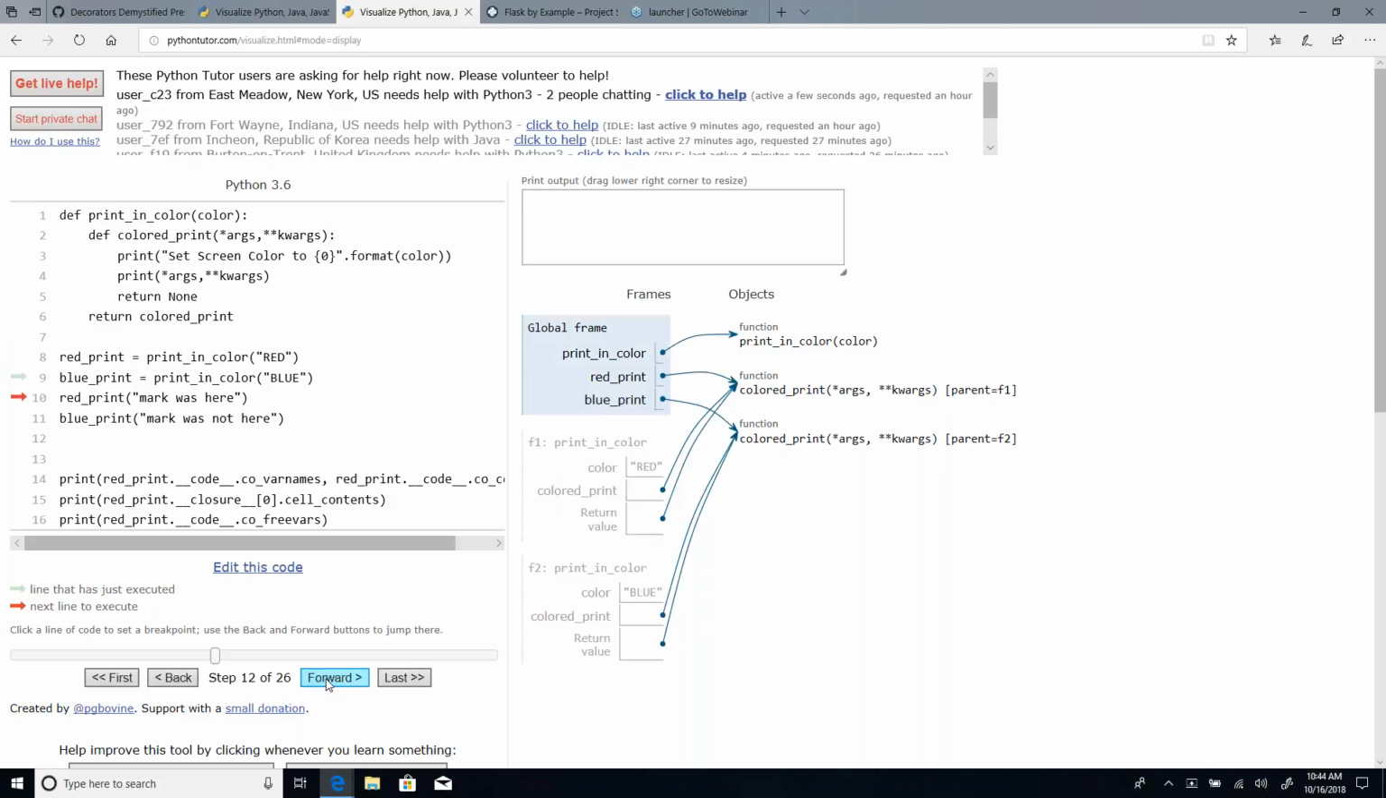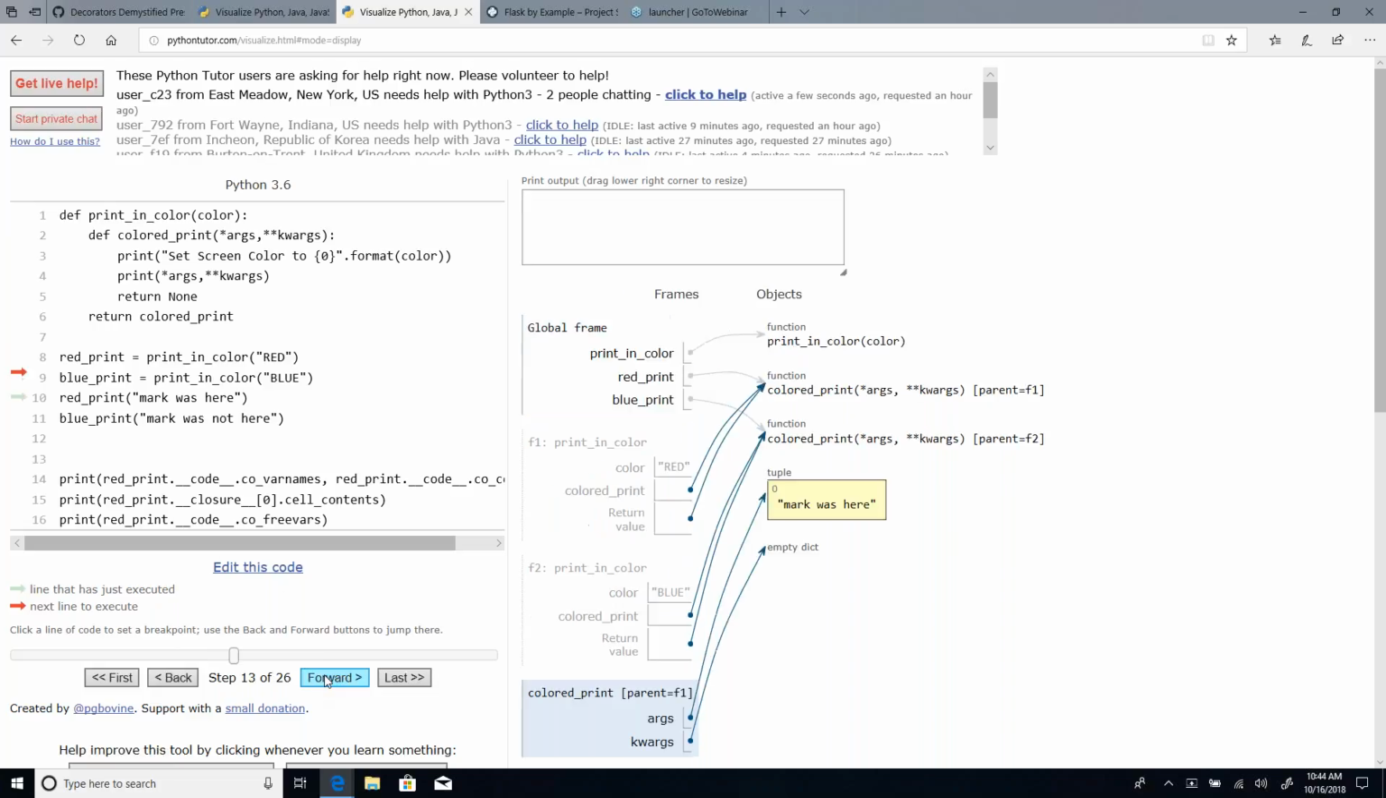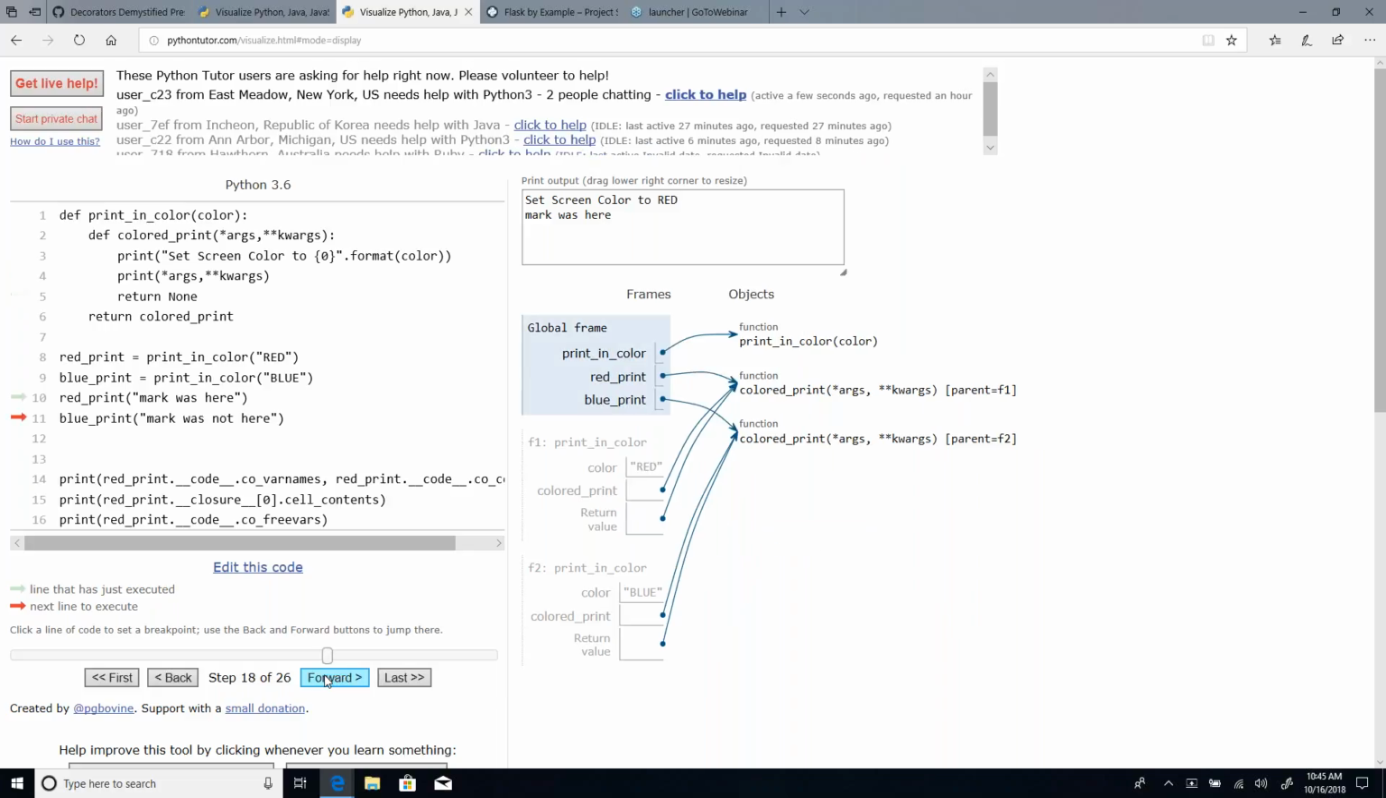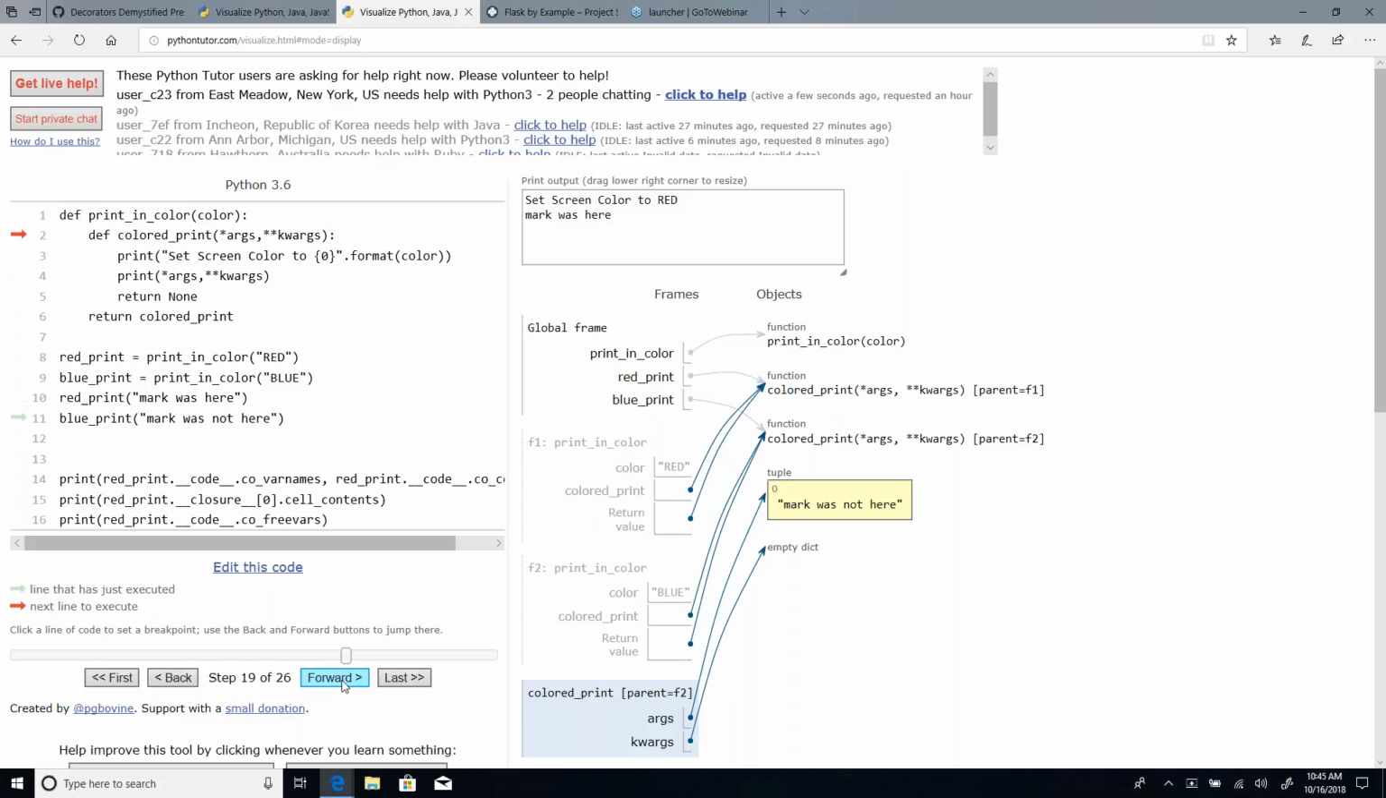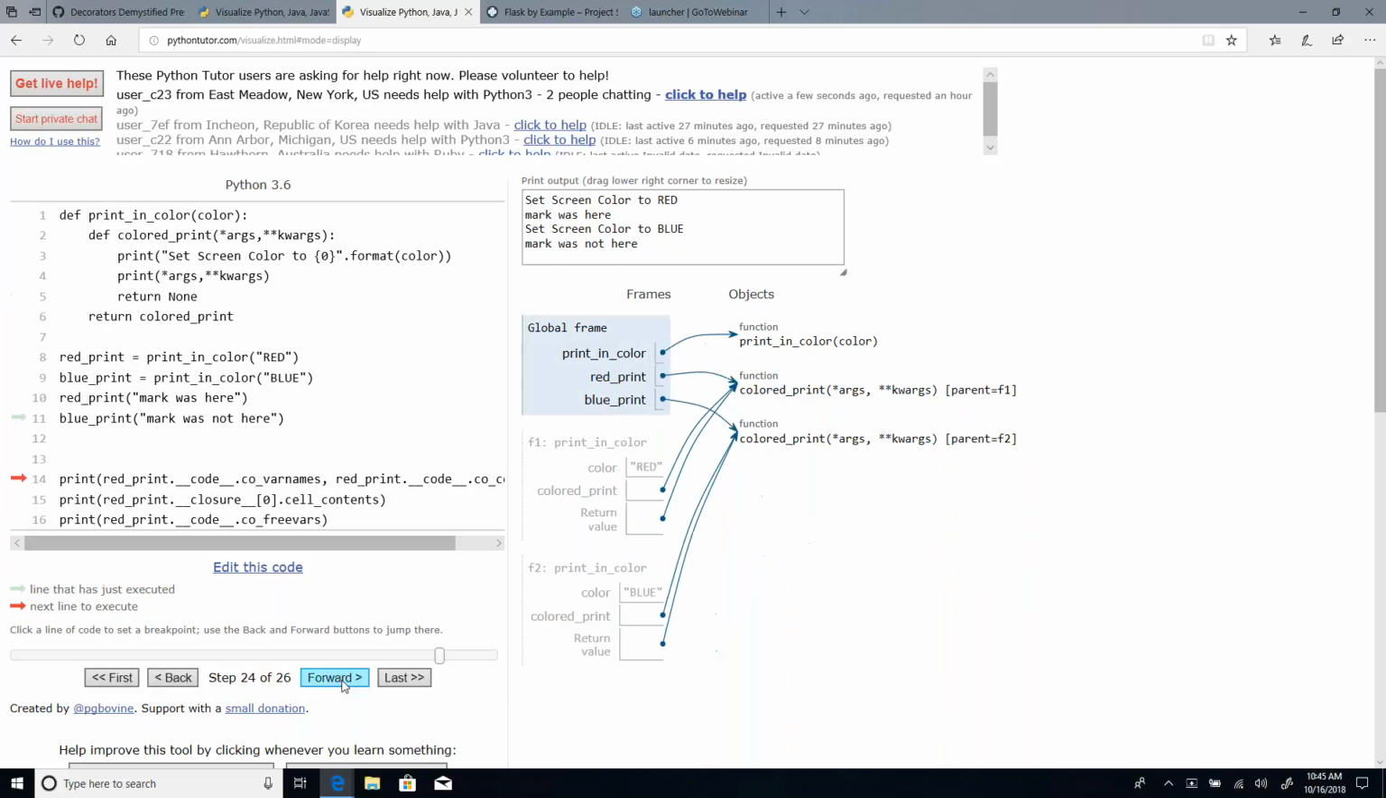So now when I call red print and pass it in, Mark was here, it executes my function, it prints setting the screen color to red, and then it prints whatever it was that I told it to print. When I call blueprint and I pass it, Mark was not here, it says setting screen color to blue, and then it prints whatever it is I told it to print, which in this case was Mark was not here, and that's it. So this print in color function generates new functions and executes them.